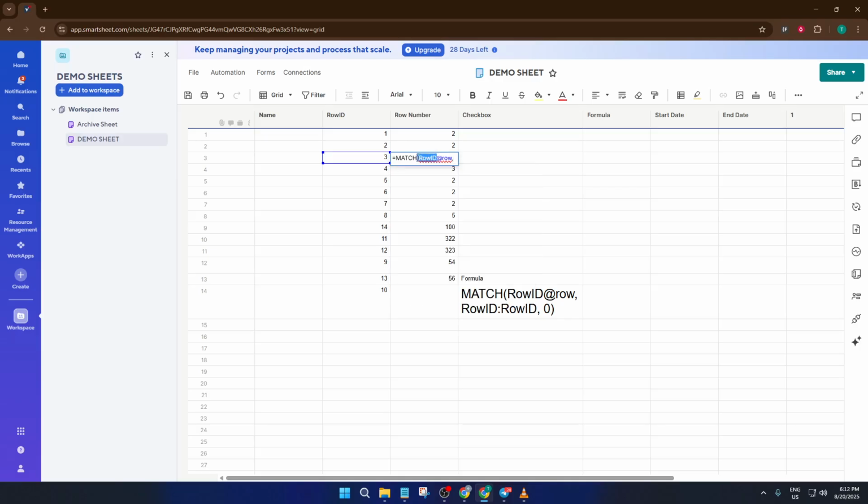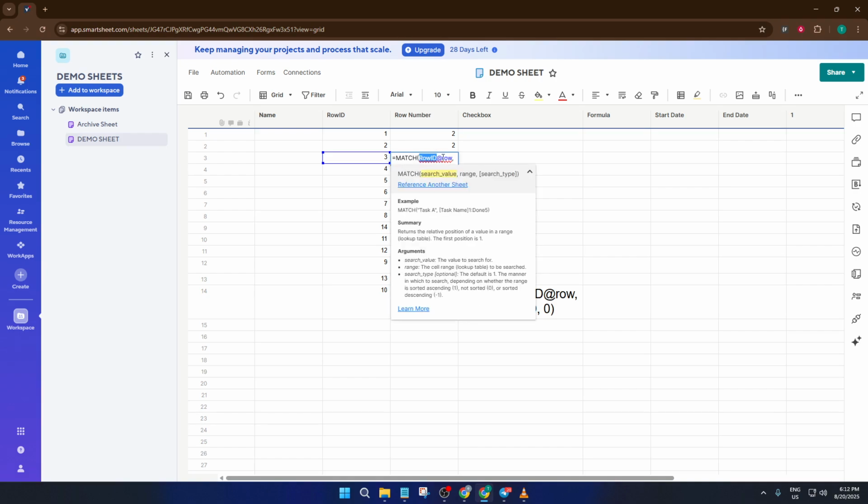Now you want to specify the range where the match function should look for that row ID. To do that, click on the header of the row ID column to highlight it, then paste the column reference right into your formula. Then add a colon and paste the row ID column again so it reads something like row ID, row ID. This part might seem a little odd, but what it does is make sure the match is searching across the entire column of row IDs, top to bottom.